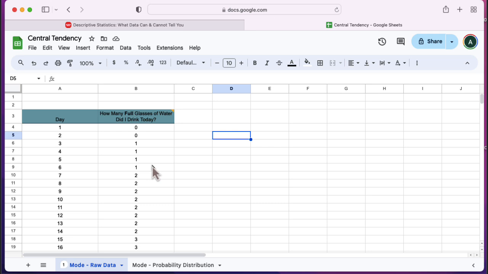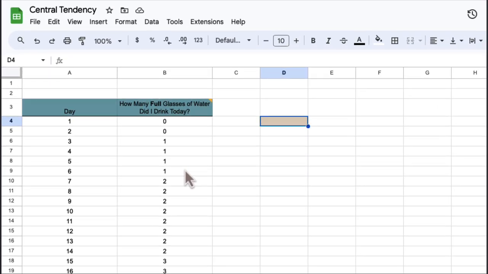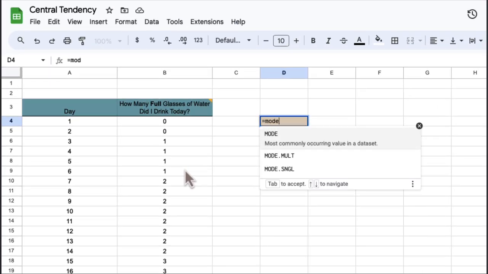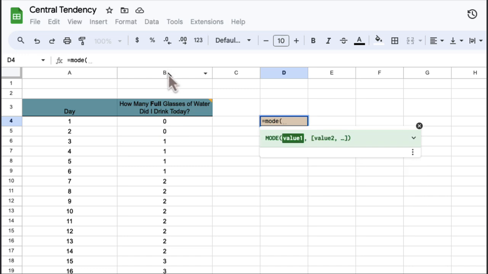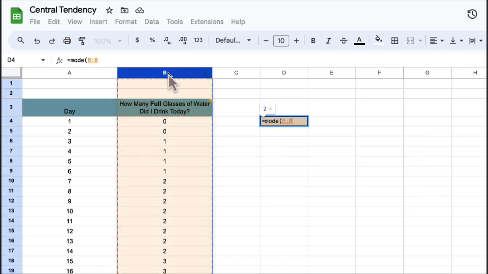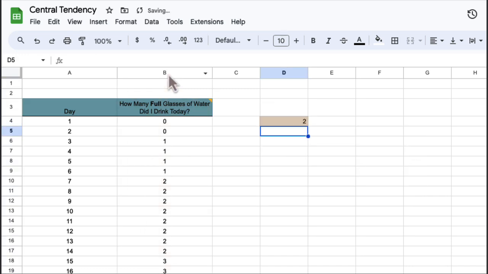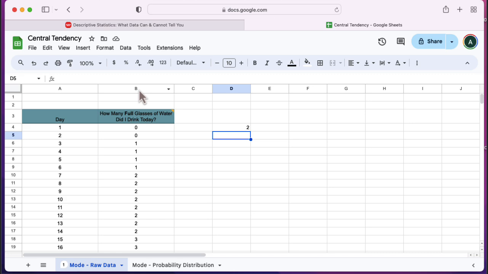With that out of the way, let's take a look and just see quickly how to compute a mode, and then maybe a little bit how we can get into trouble. So I have mode, and then I can really just click column B, and it appears that 2 glasses of water is the modal consumption. Okay, great. Well, that was not too tough. Let's see a little bit where we can run into trouble.